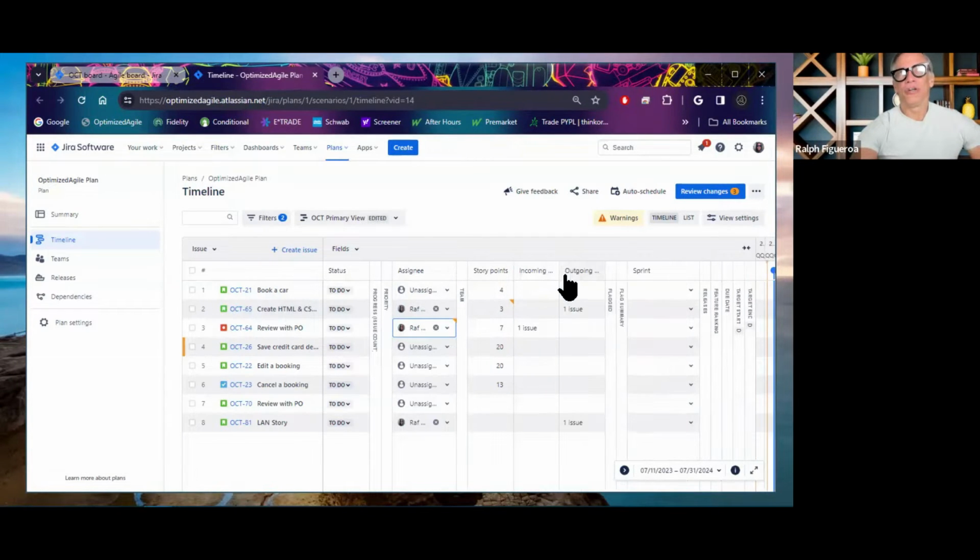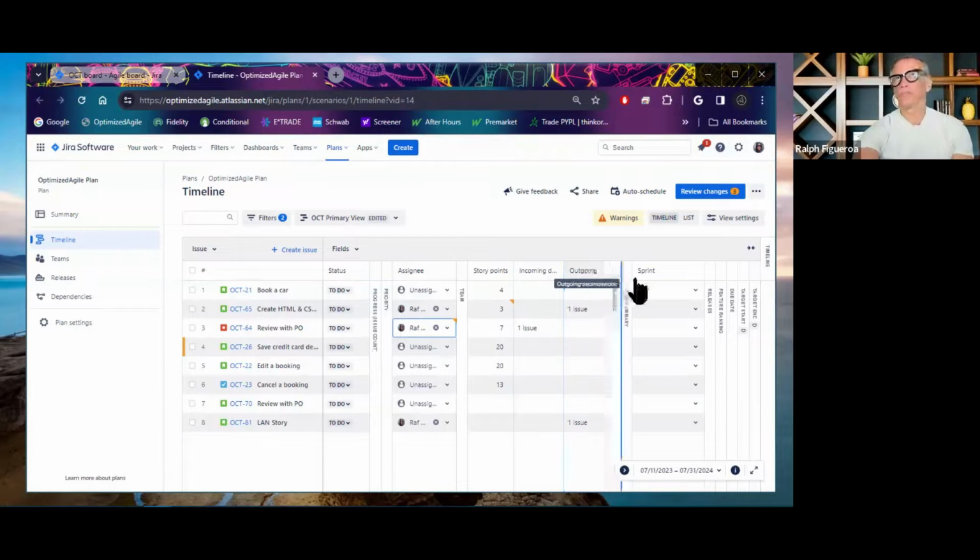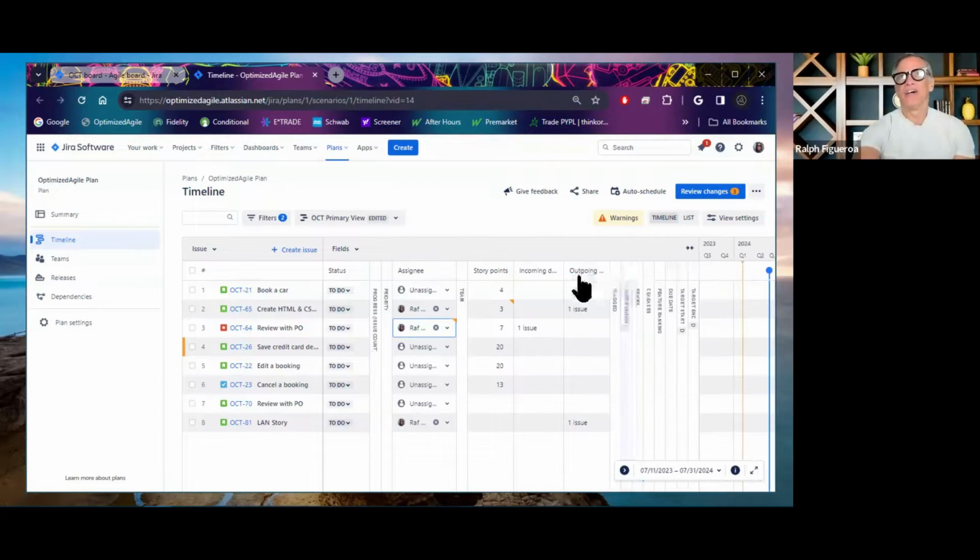The other part that is kind of cool too, powerful enough, is the dependencies. For example, we talked about the dependencies in the last session, where you have the ability to see incoming dependencies, meaning I am dependent on another team, which will be reflected in the incoming column, and outgoing dependencies, meaning another team is depending on my work from my team.